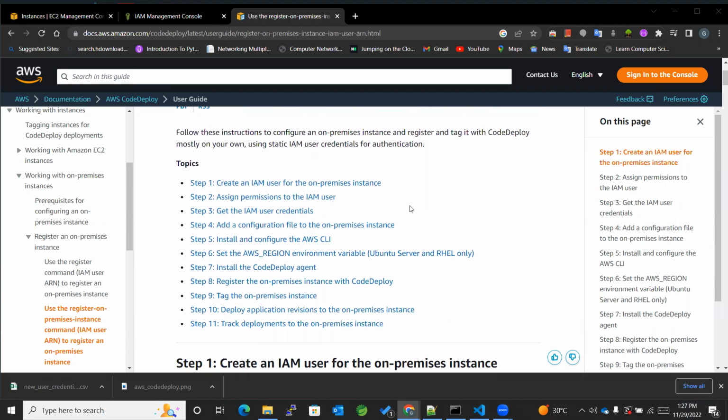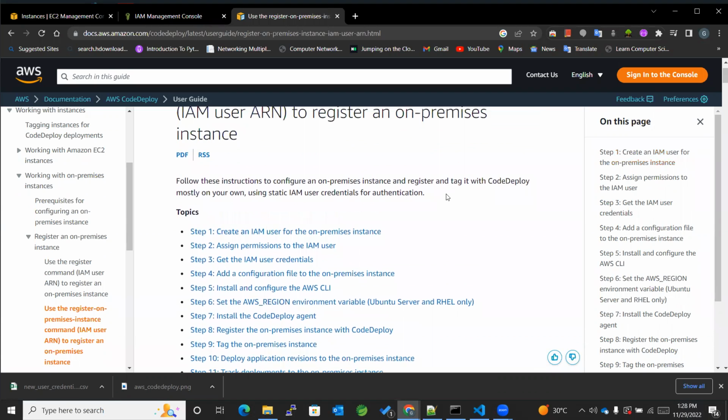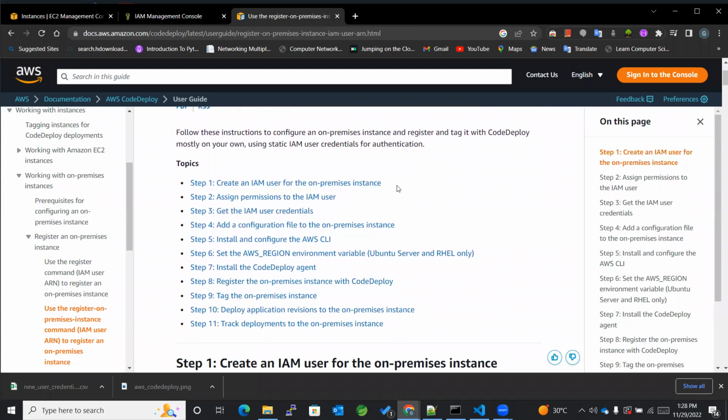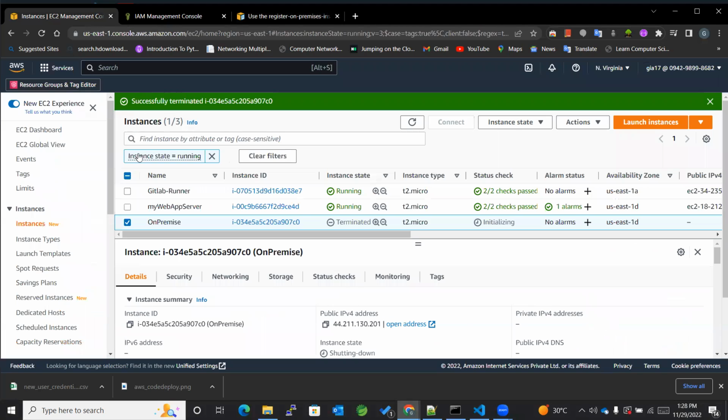So the first thing that we need to understand over here is to create an IAM user for the on-premise instance. As you can see, there are several ways, basically speaking, to deploy, but we are using a method that uses IAM user ARN. Okay, so let's get started. It is mostly practiced for a lesser number of instances, and other different methods are used for a large number of instances. So in this case, we'll be just creating an IAM user.